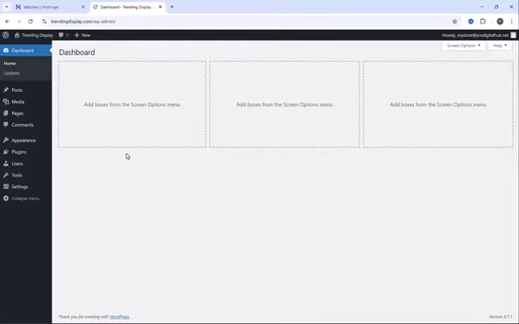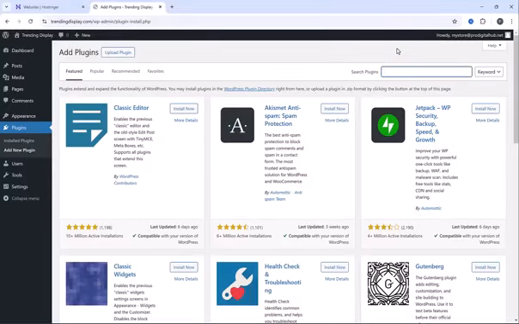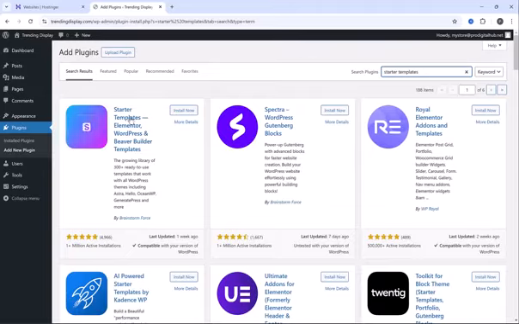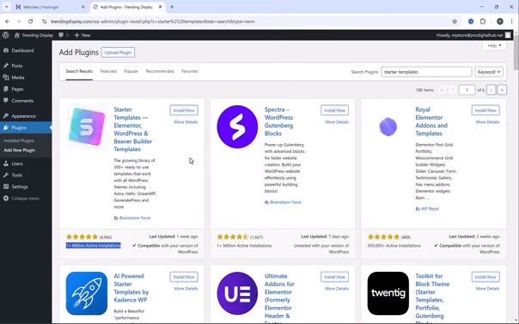Now let's move on to the fun part and start building your store. The first thing we'll do is install a ready-made theme for your website. Go to Plugins and click on Add New Plugin. Search for a plugin called Starter Template. This plugin is free and has been installed over 1 million times. It will allow us to easily install a pre-designed theme, helping us get our store up and running quickly. Click on Install Now.